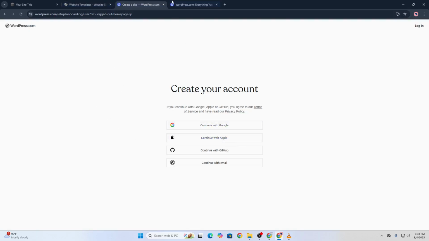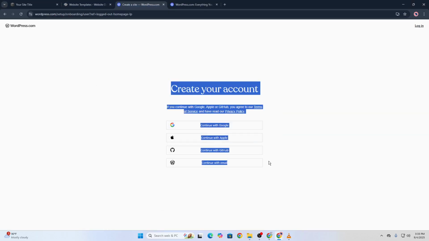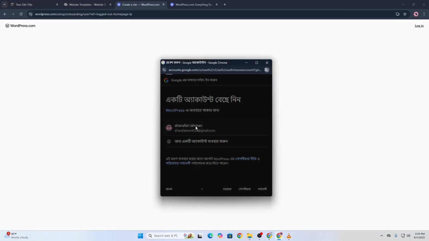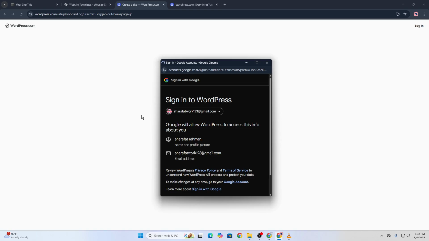Step 1. Log into WordPress. First, open your browser and head to the WordPress website. On the top right corner, click Log In. If you prefer, you can speed things up by choosing Continue with Google and selecting your account.